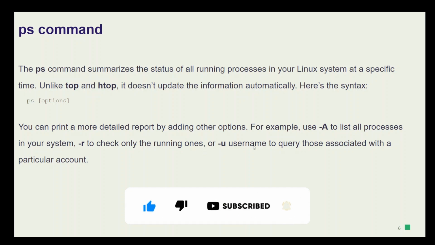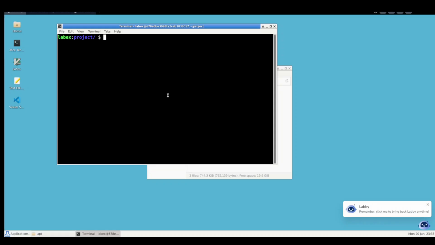There might be a lot of processes running for different users. If you want to target a particular user and see which processes it is running, we can use dash u. So let's see this in our terminal. If we run ps, it will display all the processes that are currently running.